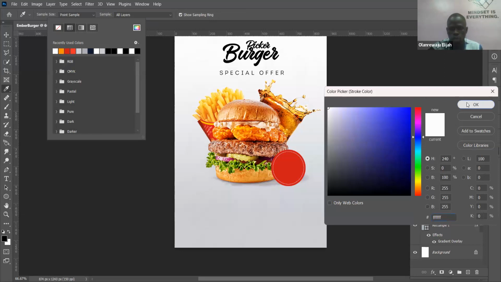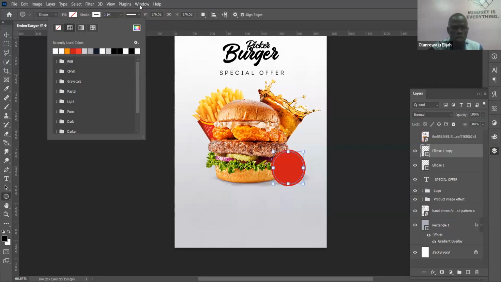Let's change the color to white. Then if you look at it very well, it has dotted lines around it. So now we have to change that line from a straight line to a dotted line, and this is where you are going to do it. Can you see something like a line? Can you see it here?